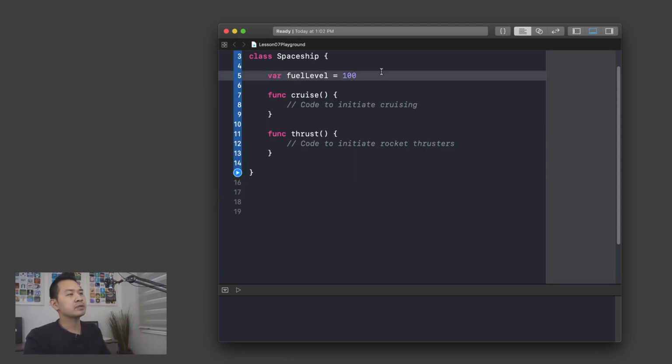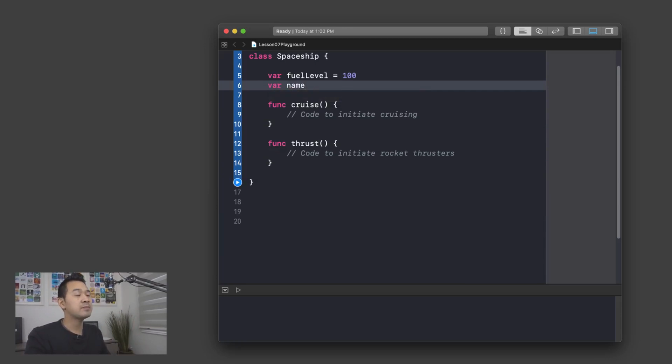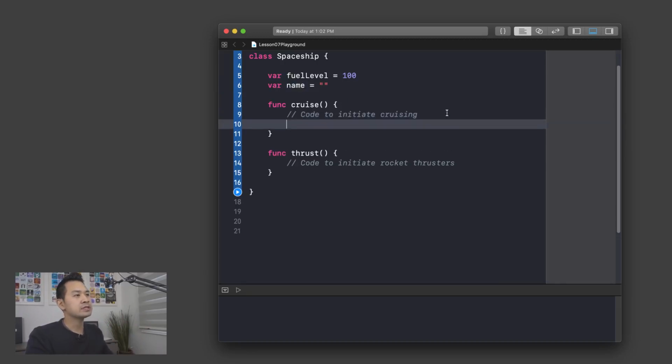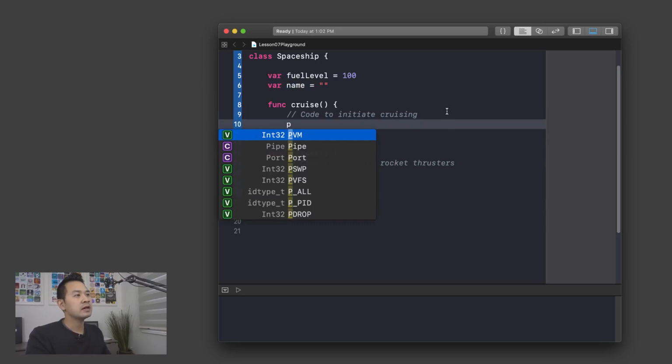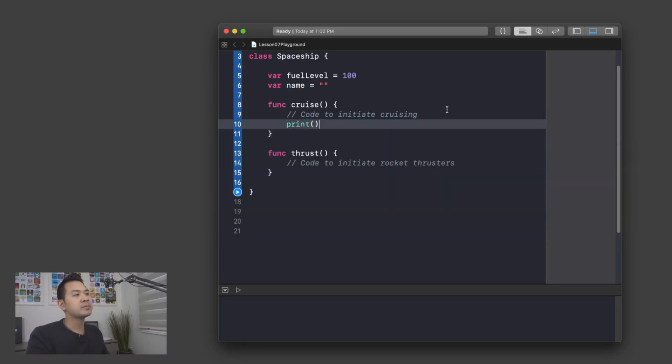So up here, right below this property, I'm going to declare another name property, and I'm going to assign it an empty string. So you can actually do that. It's a string but with nothing inside, but essentially it sets the data type for this name property. And inside the cruise function here, essentially I want to print out a statement, but I want to include the name. So I'm going to say cruising is initiated for, and then I'm going to insert the name.